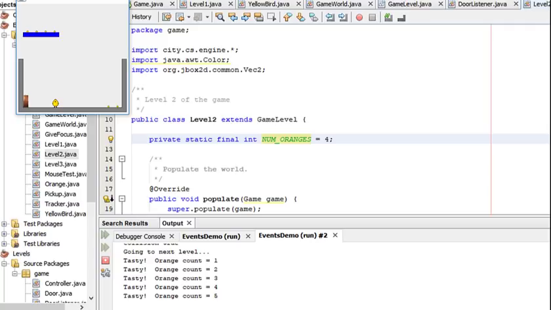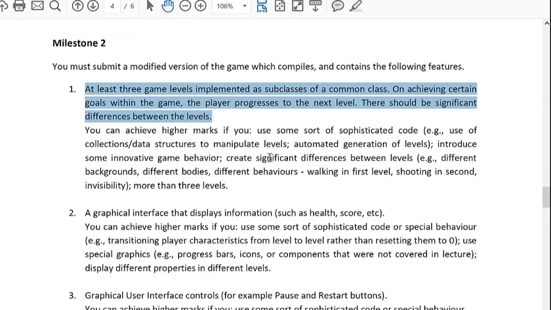That means I've completed the first part of the assignment. Except if you want to get higher marks or complete marks, 100%, then you're going to need to do a little bit more. And to get some ideas of how to do a little bit more, I suggest you watch the video that I've uploaded, which describes in more detail how level changing works.